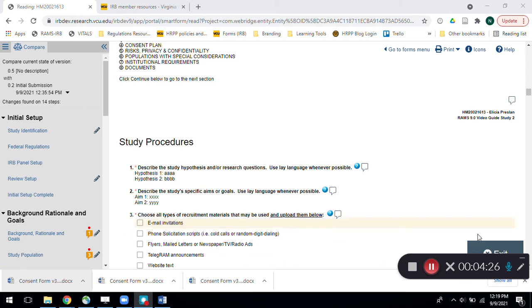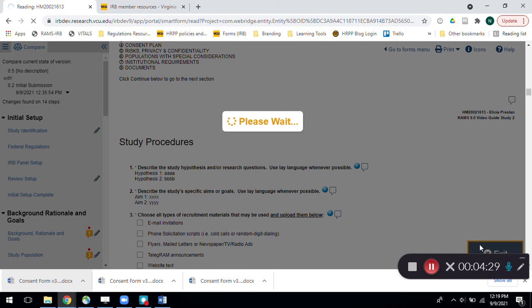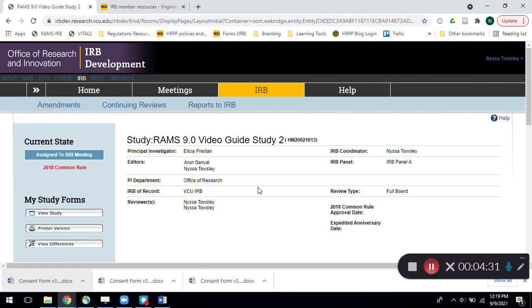When you have completed reviewing changes, click Exit and return to the main study workspace.